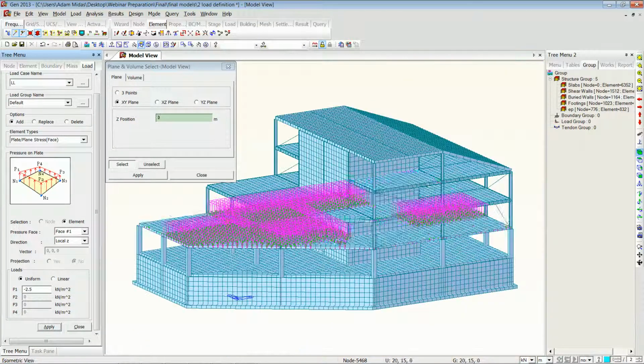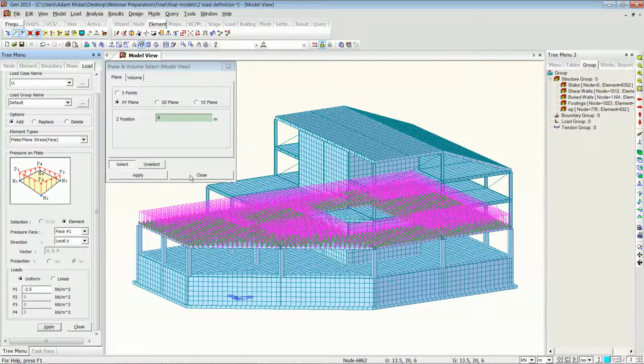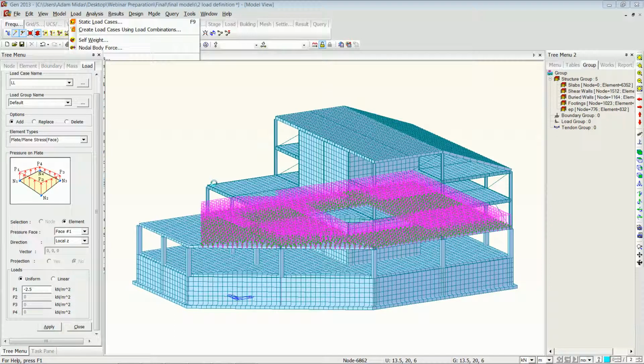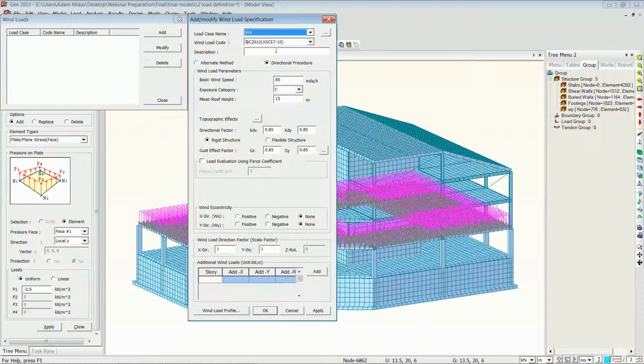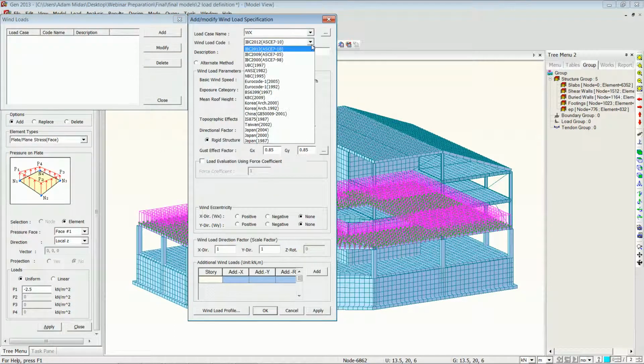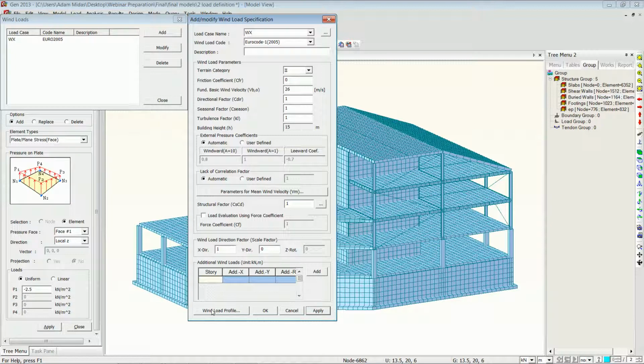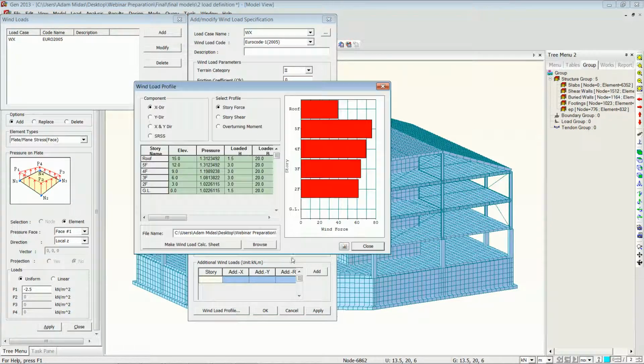Okay, right, now what we want to do is just show you the wind loading. So we just go to load, lateral loads, and wind loading. All the wind loading is done automatically as per the code, so we want to go in the X direction. We just want to select the Euro code, go in the X direction and not the Y direction, and just click apply. We can also look at the wind load profile as well.